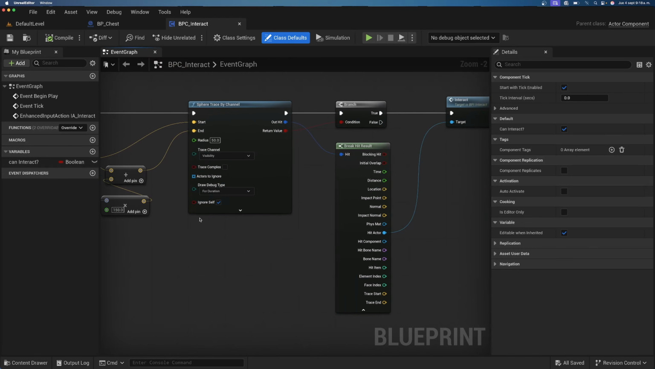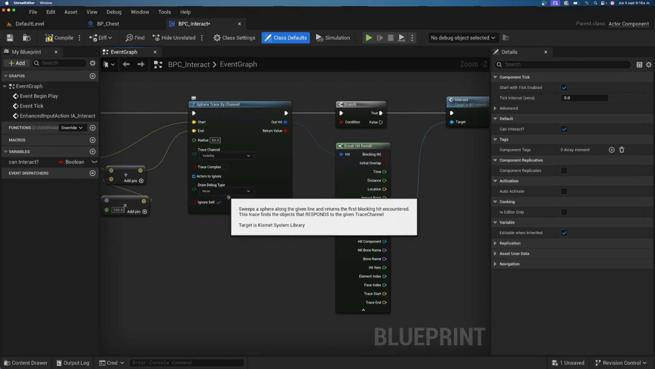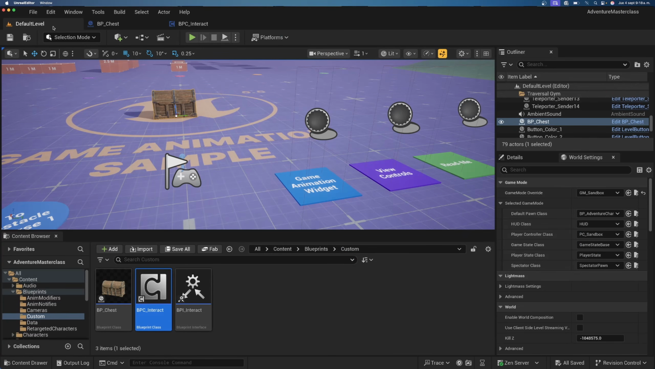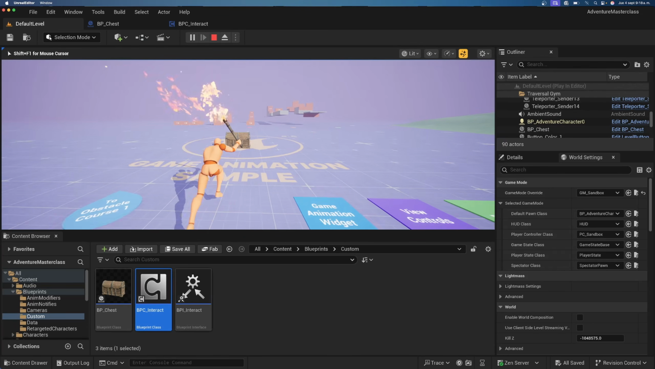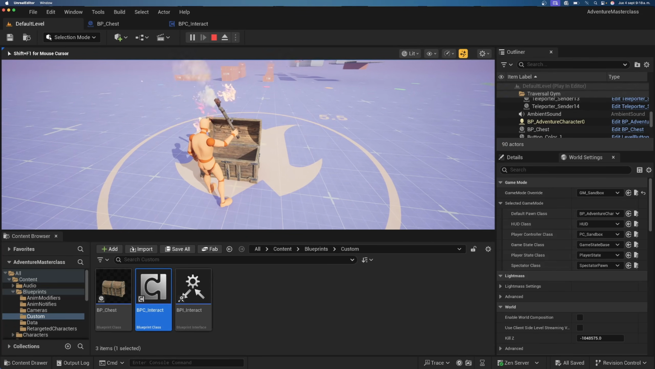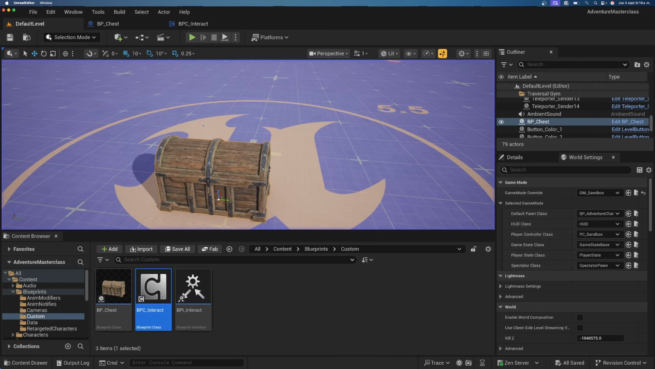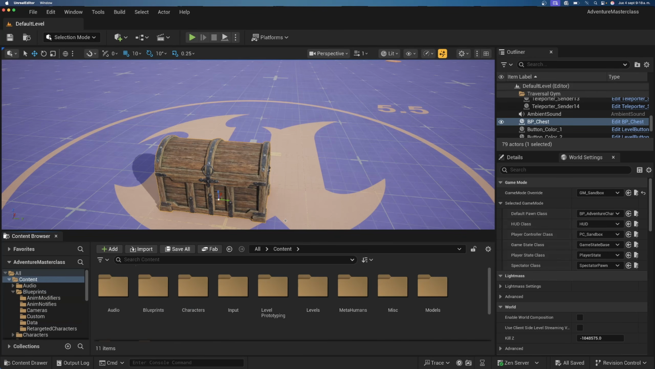Anyway, if we go to the Sphere Trace by Channel, you can see a Draw Debug Type. The Draw Debug Type is what draws that visible line. Just click here and choose None, and now we will not see it, but obviously the trace is still being executed, as you can see. Perfect. It's essentially working. Cool, so now we have successfully created a real cool chest that we can interact with.